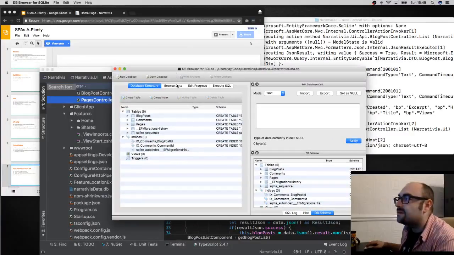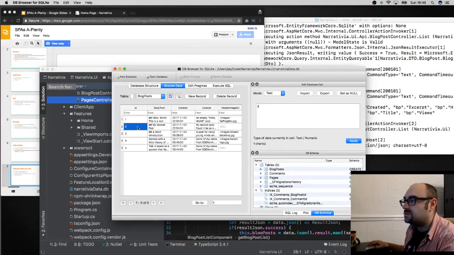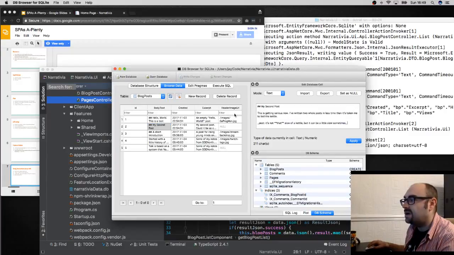Right, so if I go to browse data, you can see in my blog posts table I have, let's take a look at this one. You can see, I really like DB Browser for SQLite. The body text is literally just text like that. It's raw text in markdown format. I've got an excerpt, which is just a little bit of that text, and I've got a header string.